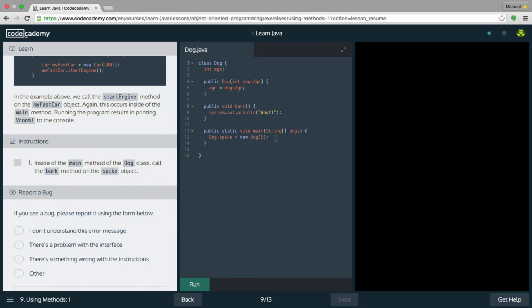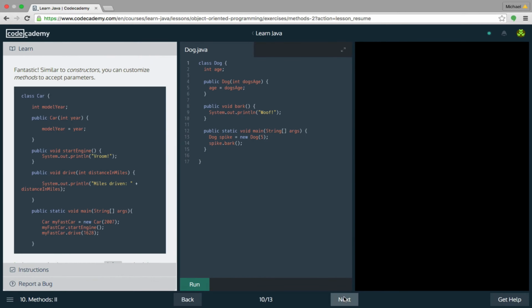So inside the main method, we're gonna call it. So let's do, what was it? Spike.bark. Right. And next, and it says woof up there. Fantastic. Similar to constructors, you can customize methods to accept parameters.